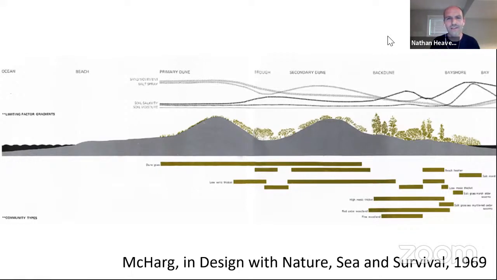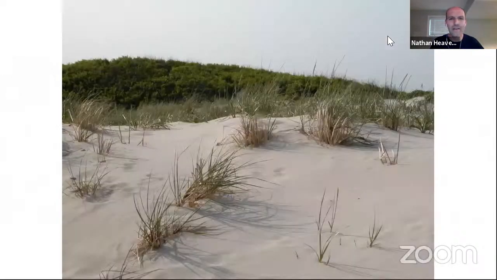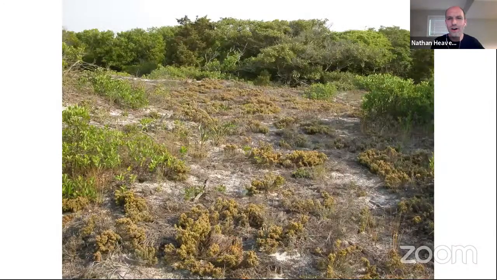I want to open up that 50-year-old book and take a look at it. It's the second chapter, Sea and Survival. I'll walk you through the dune a bit. Here's the marram or the dune grass, the front line. You get over the top of the primary dune and into this kind of heather, a real low plant that scrambles along the sand.